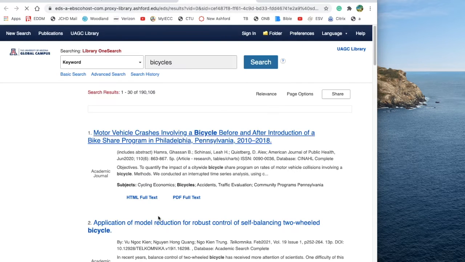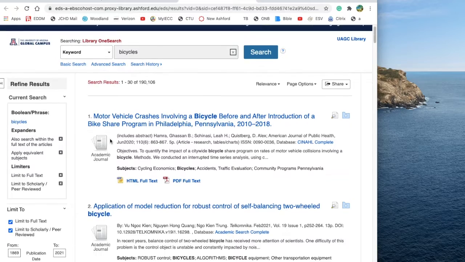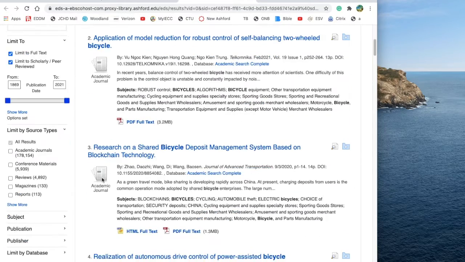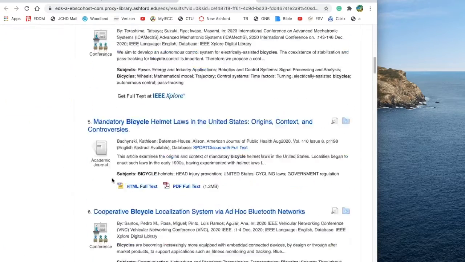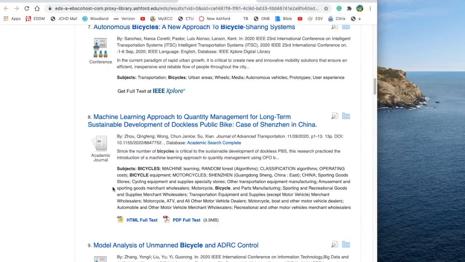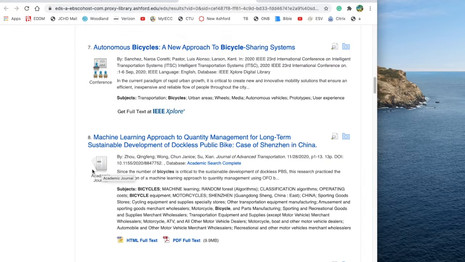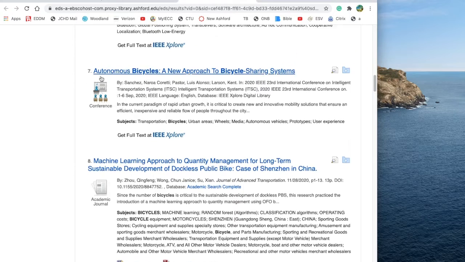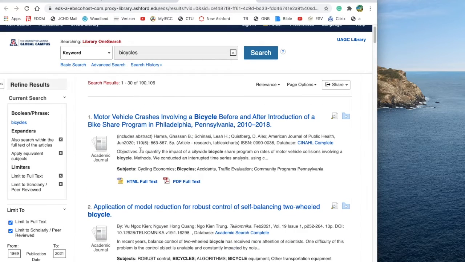Now as the search loads, we'll see that the results are slightly different. We can see that the very first source is from an academic journal. So is the second source. So is the third source. Very few of these sources are actually ebooks or periodicals. Most are either articles published in an academic journal or an article presented at a conference. So let's say that we want to use this first source.